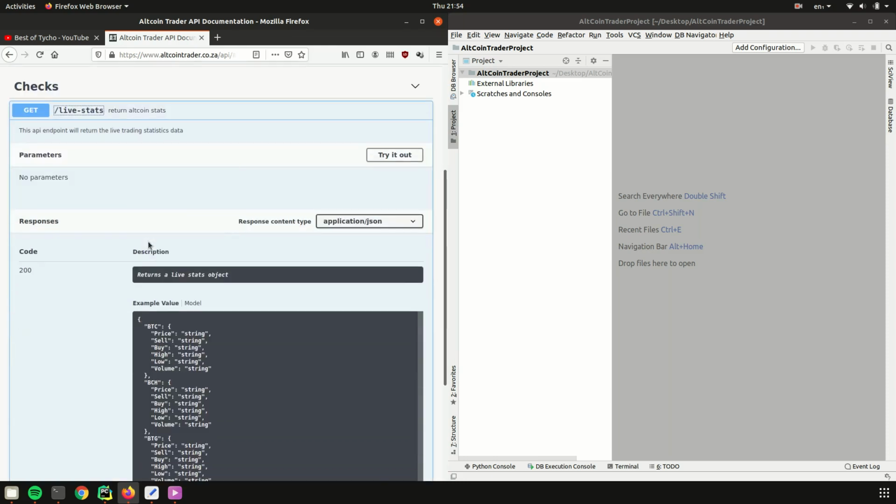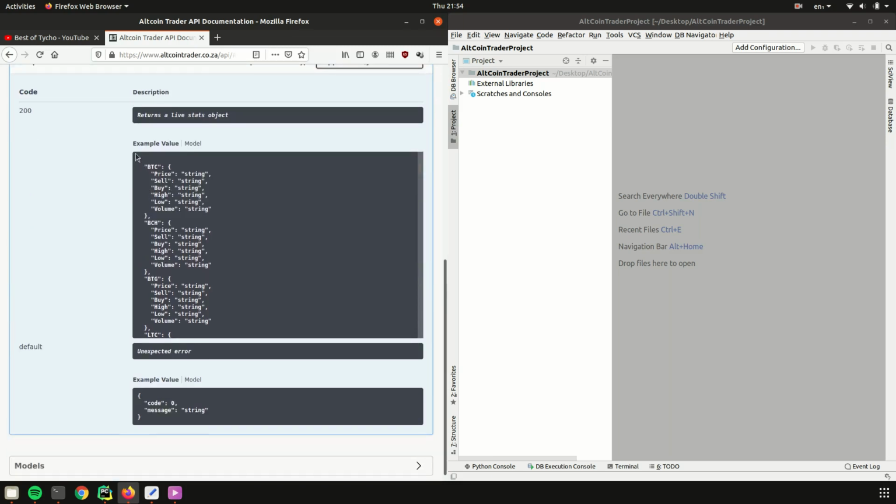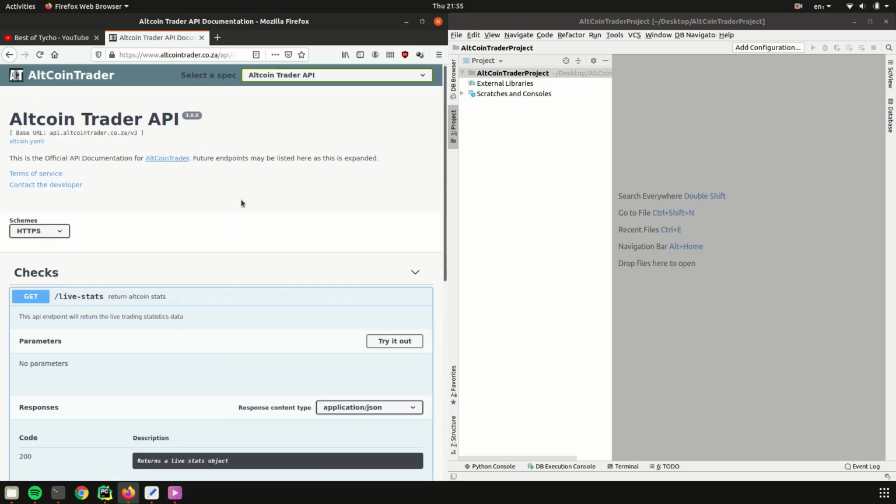They've got this endpoint with live stats. They list out and return all the tokens with the price, sell, buy, high, low, volume. So a bunch of cool information. And today I'm going to show you how we can go from a completely blank project, nothing in here, to a finished API integration in not even 10 minutes.